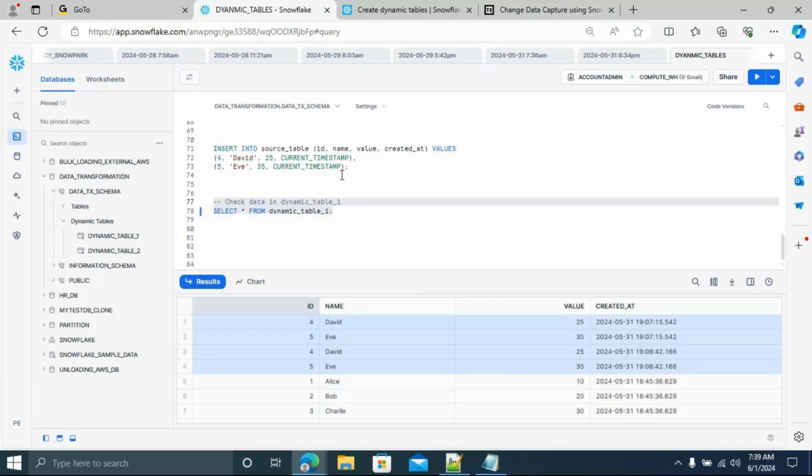Because I gave the lag as 1 minute, right? In the 1 minute, we'll get the records. That's why we're getting 4 and 5 twice. I'm getting 4 and 5 twice because of the double insert.